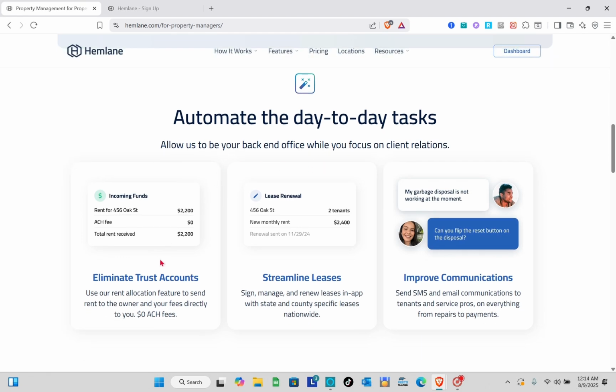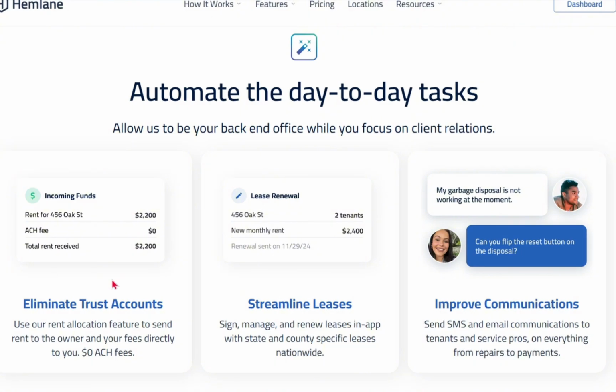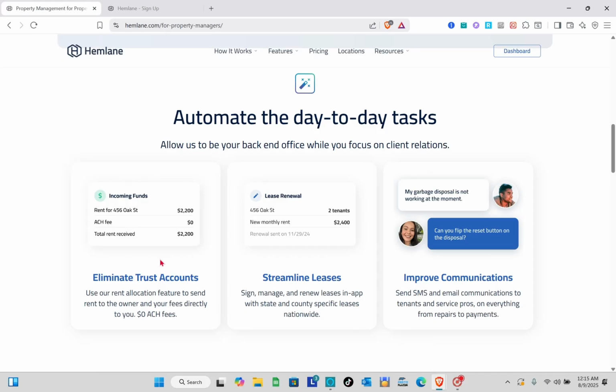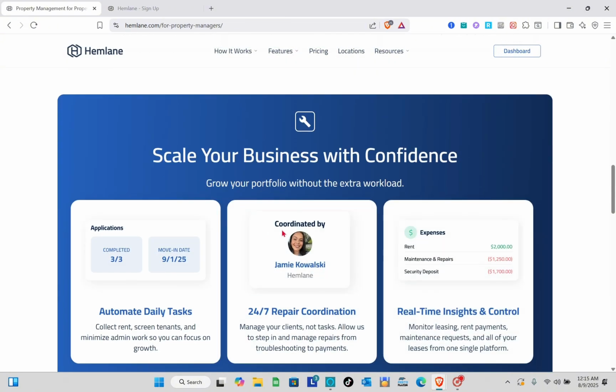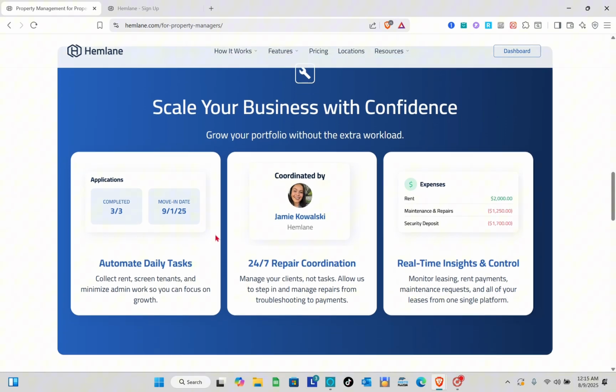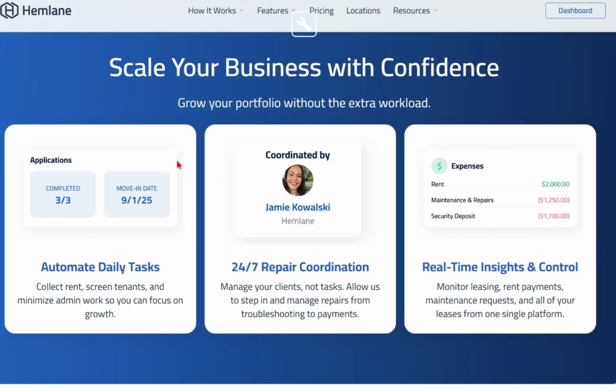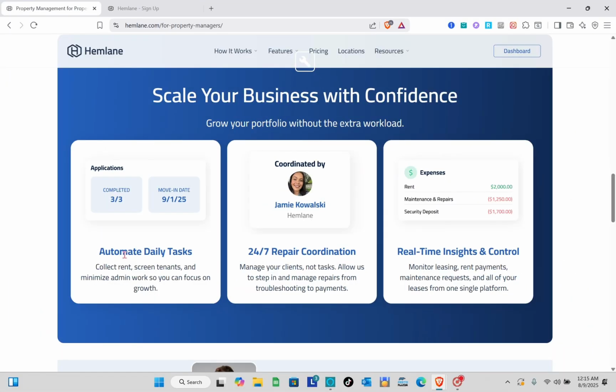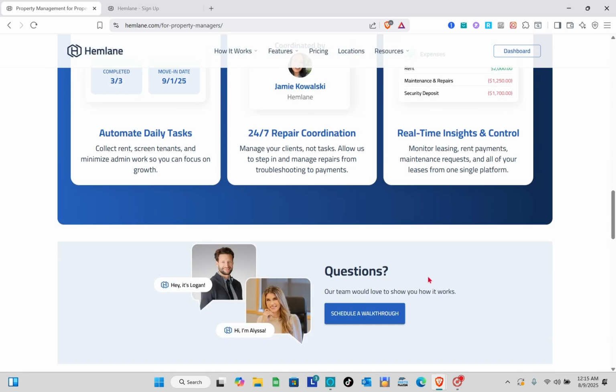So eliminate trust accounts. Use the rent allocation feature to send rent to the owner and your fees directly to you. Streamline leases: sign, manage, and renew leases in app with state and county specific leases nationwide, and improve communication. Now you can also scale your business with confidence. You can grow your portfolio without the extra workload: automate daily tasks, 24/7 repair coordination, and real-time insights and control.